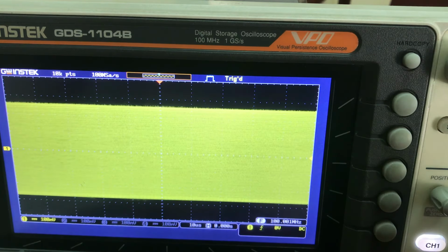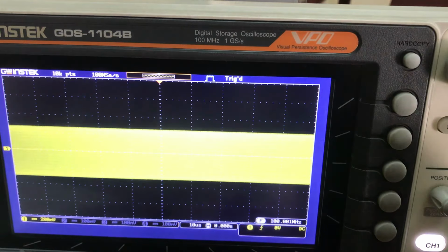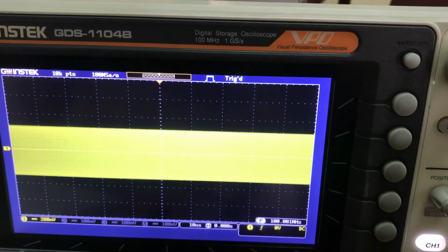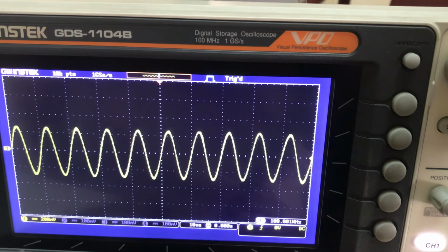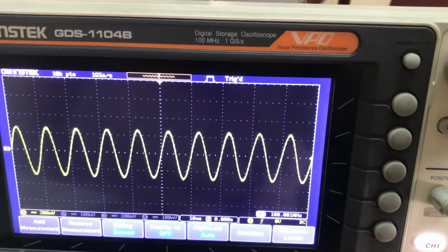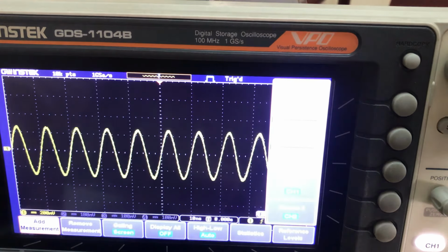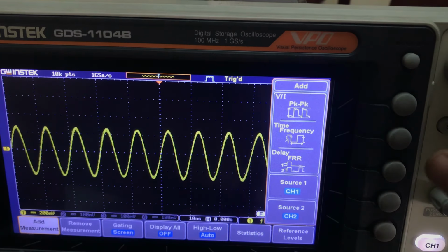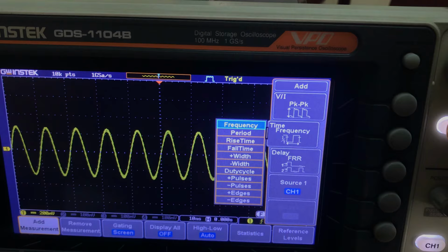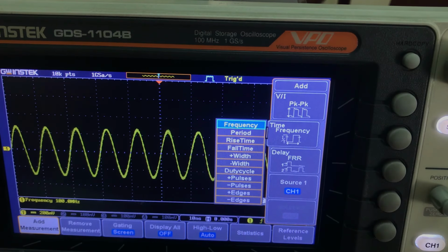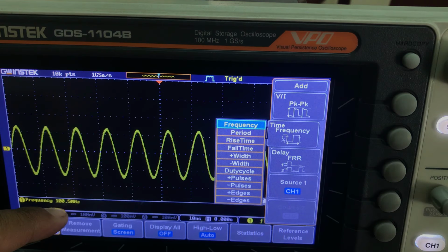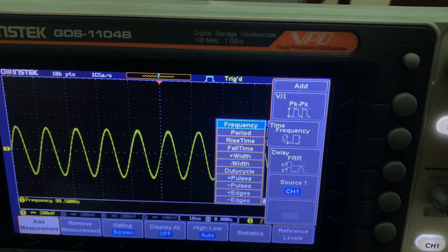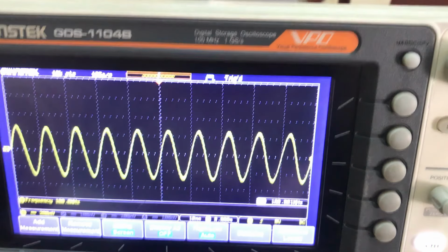So I'm just going to simply lower the amplitude down a little bit and play with my scale, and boom, here we go. I'm seeing a 100 megahertz signal. I'll go to measure, and then from measure I'm going to add a measurement, and I'm going to add frequency measurement. I'll go to time and frequency, and I'll select frequency. Hence you will be seeing about 100 megahertz of signal. So this is what I'm seeing right now.